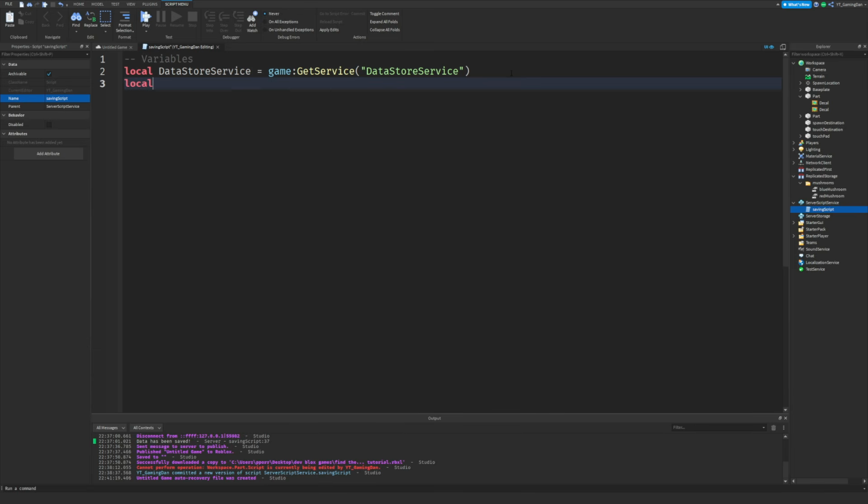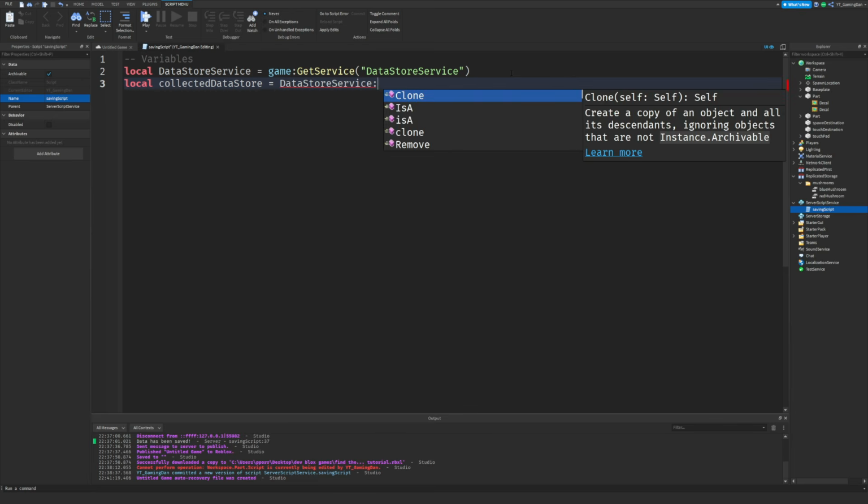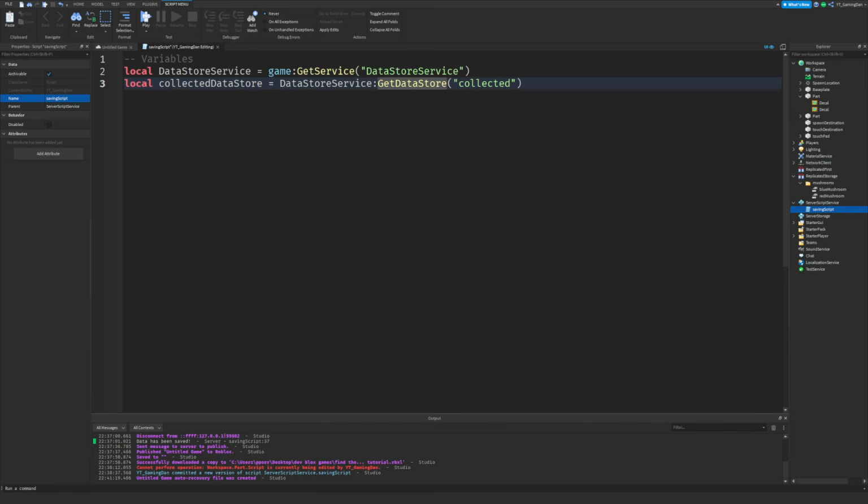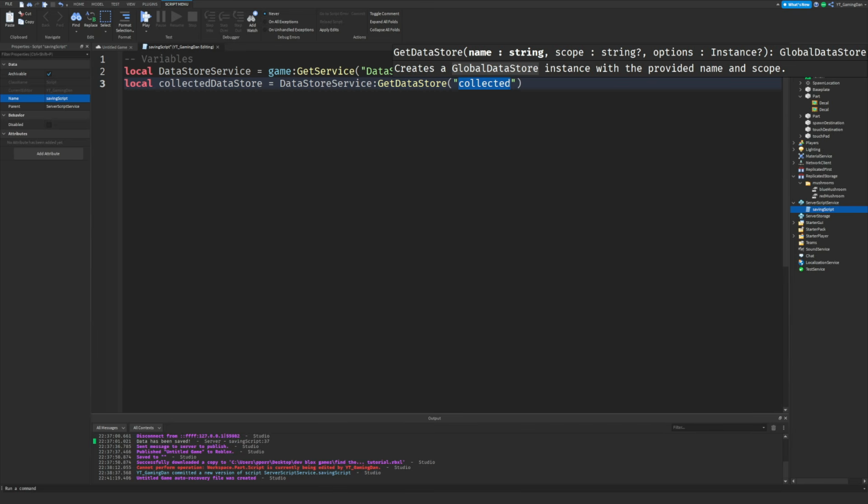Next, guys, we're going to actually create a data store. So I'm going to create our own data store. For mine, it's just going to be collectedDataStore, like that, equals DataStoreService:GetDataStore, and then I'm going to name this "Collect", guys. So pretty much what this is doing is creating a store where all the players' data will be sent to this collected name, guys.